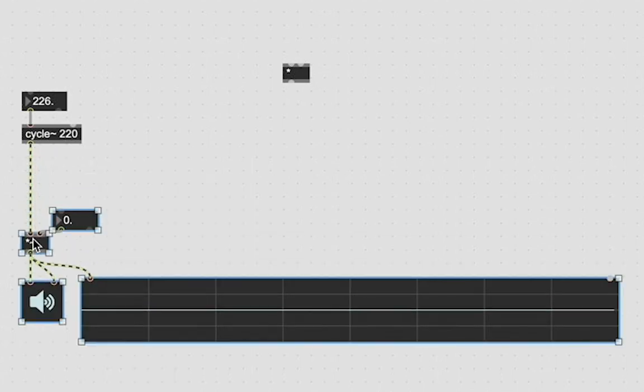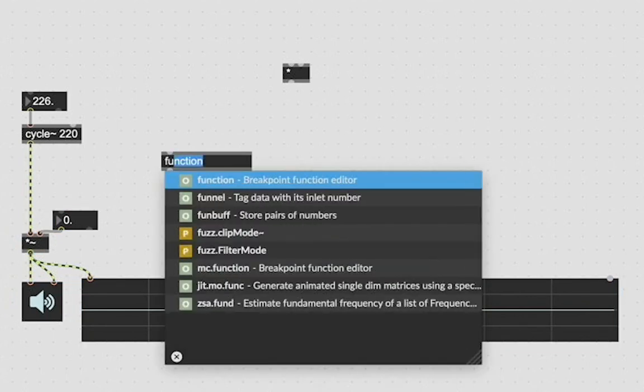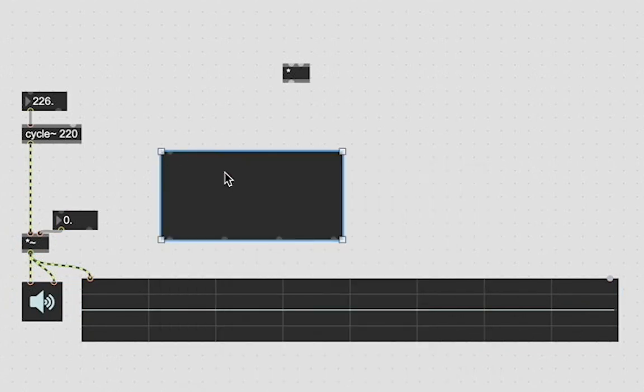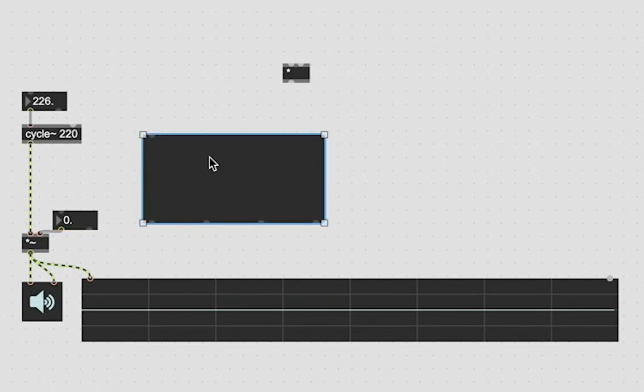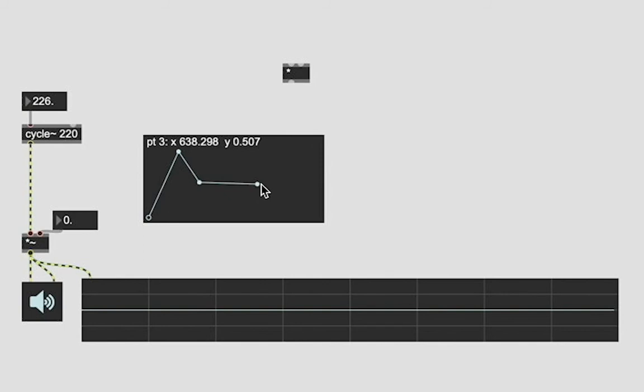We can create a lot of cool sounds by changing the ADSR envelope, as it's commonly referred to. And a pretty cool object to do that in Max MSP is called the function object. The function object is a graphical UI object, which means we can click in it and create these cool line points. That is what function does.